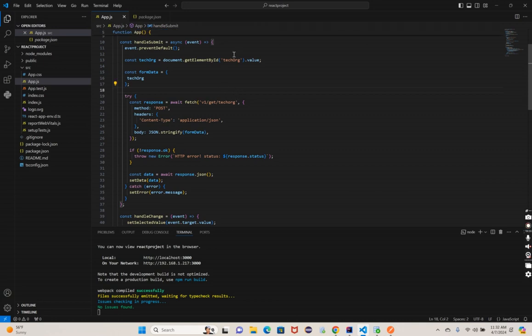CORS block error means that whenever you hit any API, it's blocking you from making a call to unknown APIs. So that's the reason I have added that in the proxy. Once you have added that server name, the whole localhost and port number, you don't need to provide it here. You can just directly give the endpoint of the API that you are trying to fetch.